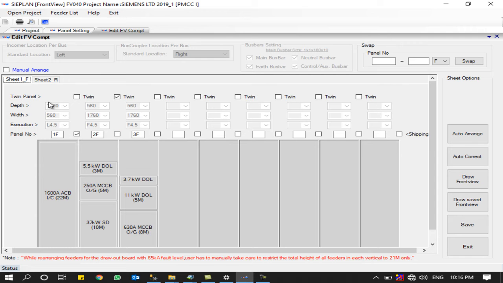Then we can see the depth of panel, width of panel and the execution of that particular vertical at the top of the verticals. Then again there is one checkbox at this place. What does this checkbox indicate? This checkbox indicates the shipping section for transport purposes. Where we want to cut our panel, where we want the shipping section, we can select manually by simply clicking this checkbox. According to that, we will see the impact in the drawing.